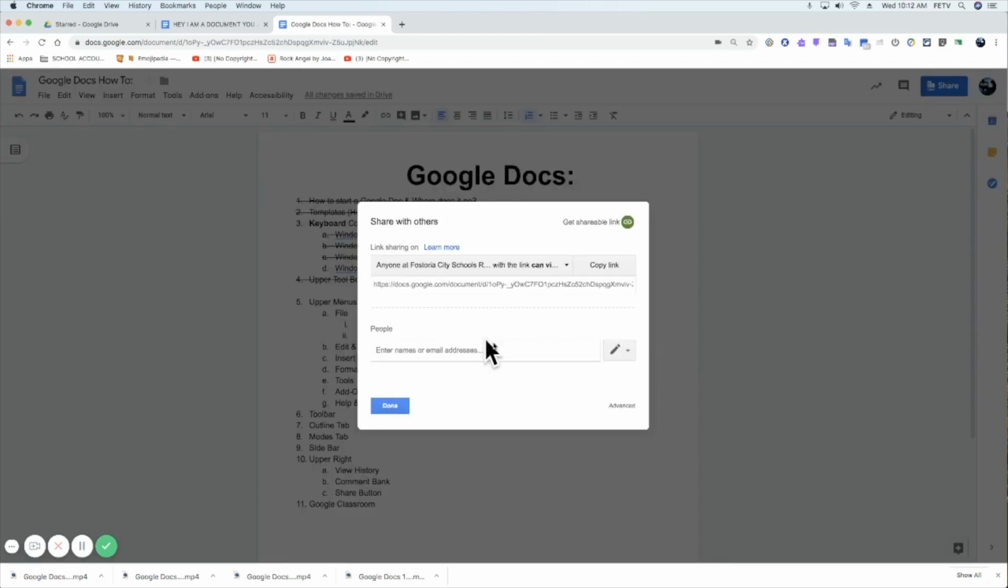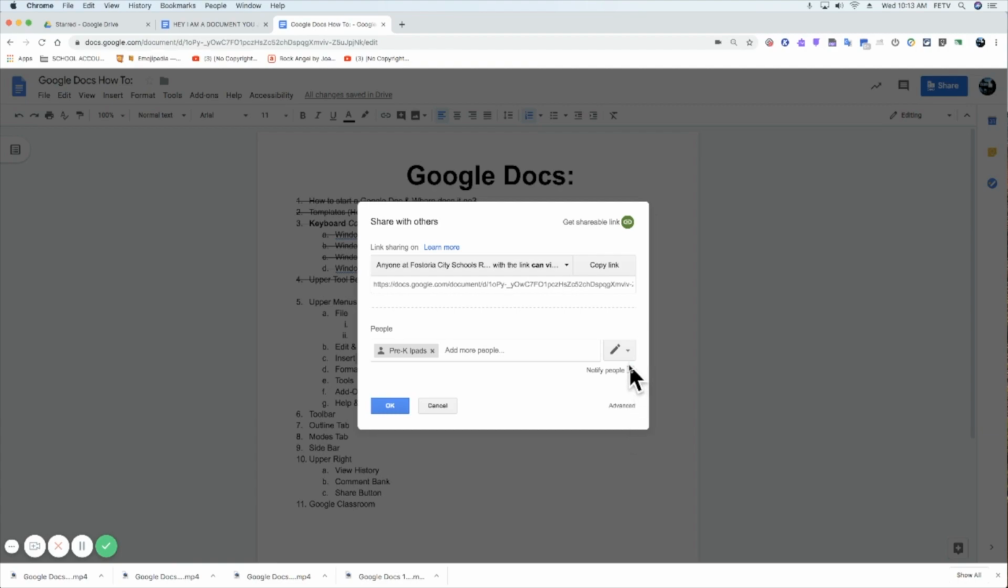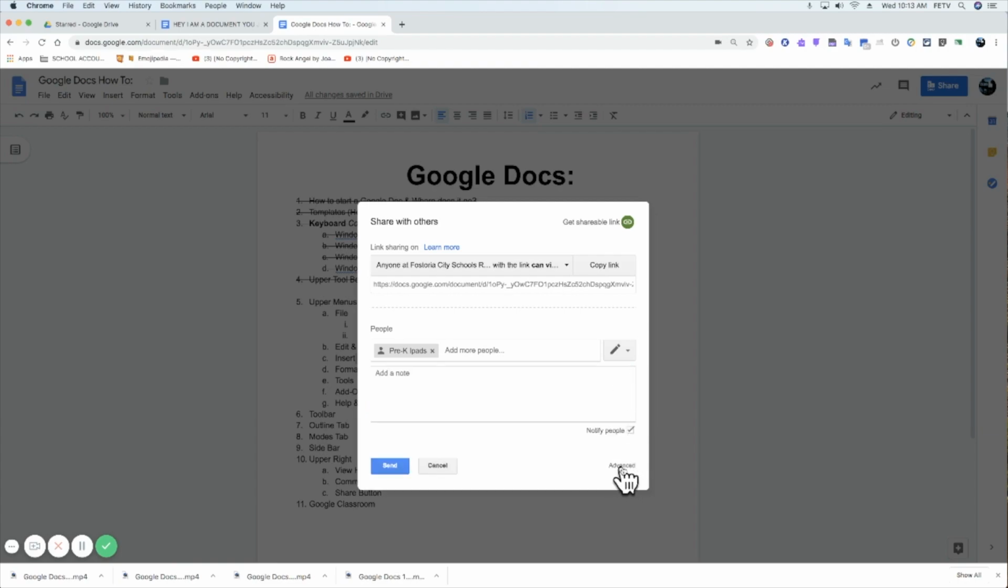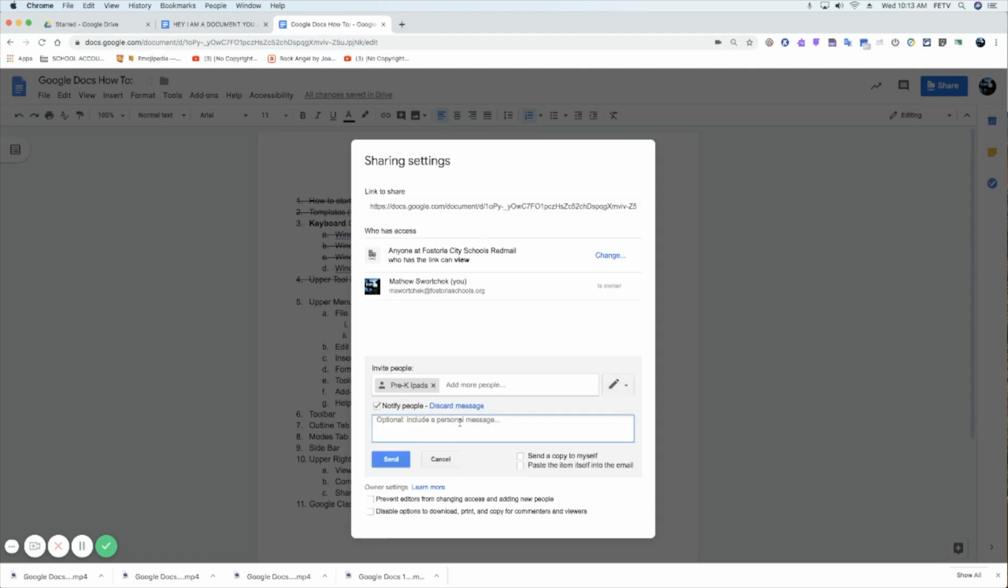In terms of sharing, you could type someone's name in and give them any level of privilege. You want them to edit, comment, or view, and you could add a note like, hey, this is happening, and you can either notify them or not. And you also have an advanced button. The advanced button allows you to still add people, still give privileges, notify them, add a message.